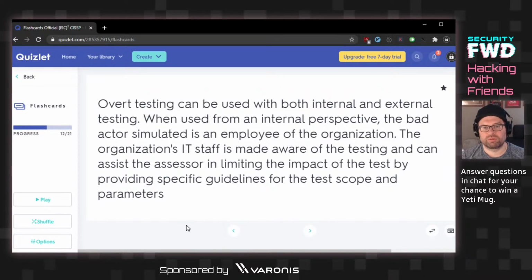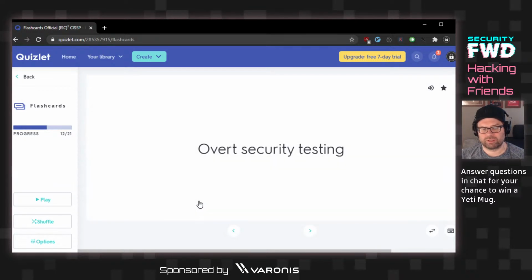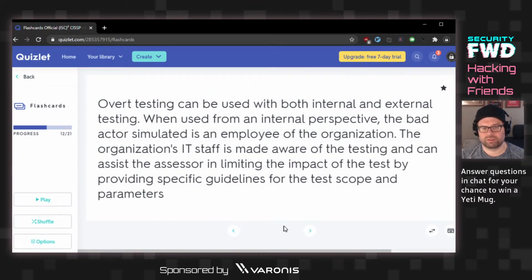Overt testing can be used from both internal and external testing. When used from an internal perspective, the bad actor simulated is an employee of the organization, so like an insider threat. The organization's IT staff is made aware of the testing and can assist the assessor in limiting the impact of the test by providing specific guidelines for the test scope and parameters. So this is the opposite of covert testing. This is overt security testing.